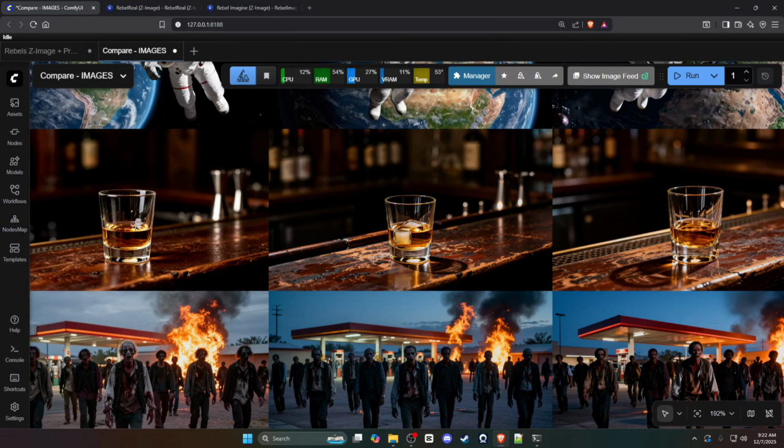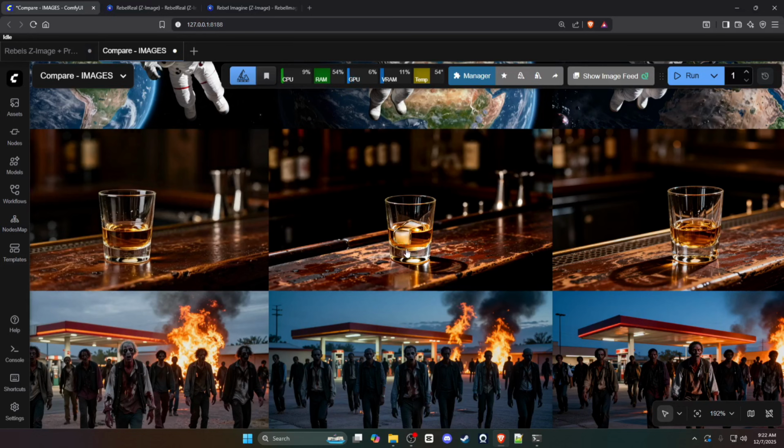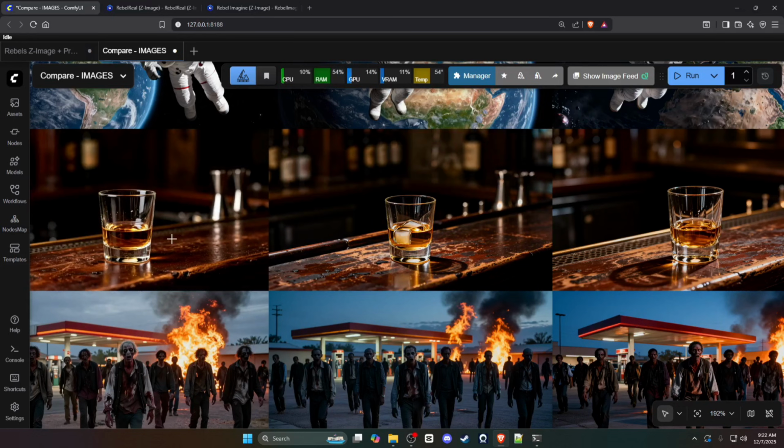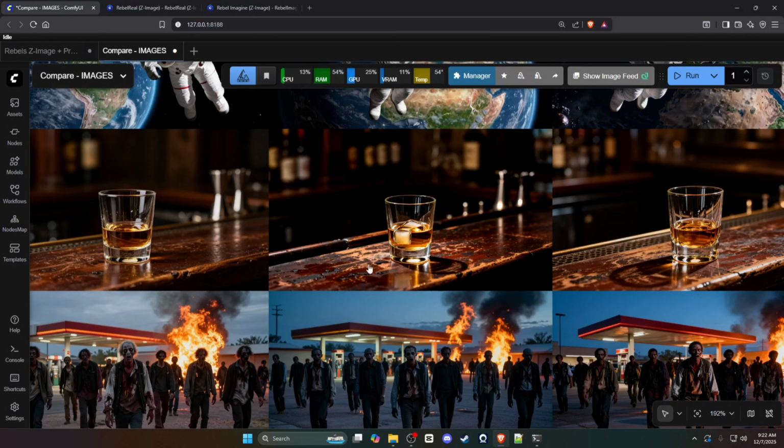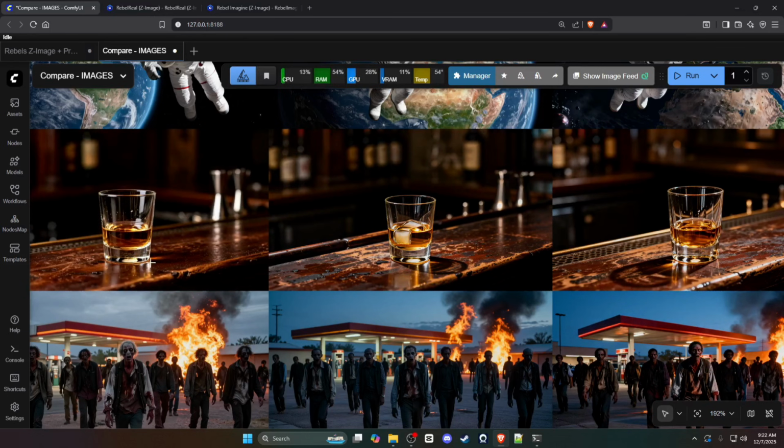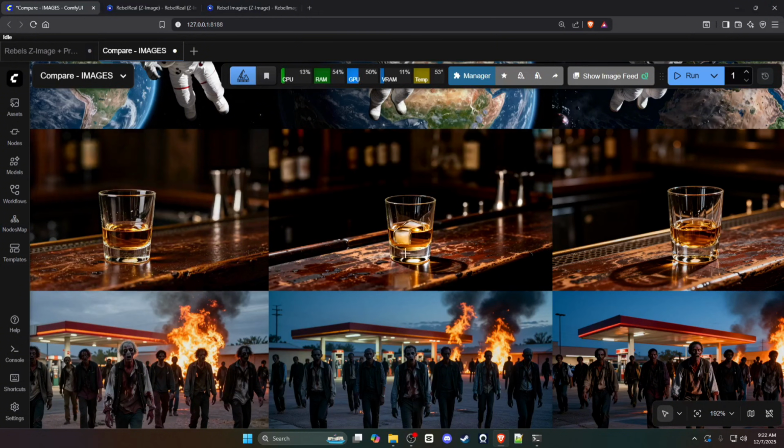Moving on, we have a whiskey glass sitting on the top of a rustic bar. All of them executed properly. I will say that the Imagine LoRA providing the pieces of ice was a nice touch. You'll also see that the reflection and shadow of the glass is not as prominent in the base model as compared to the two LoRAs.